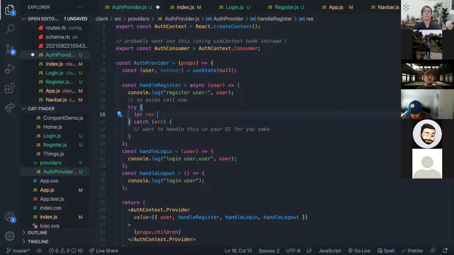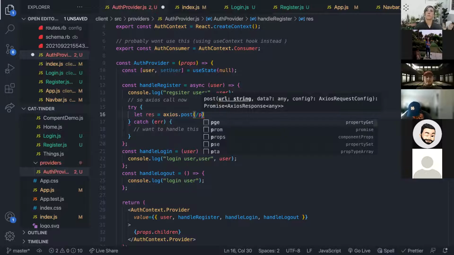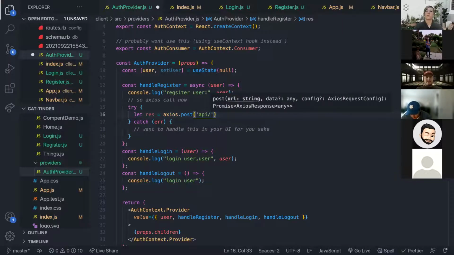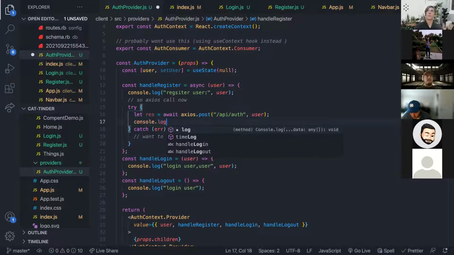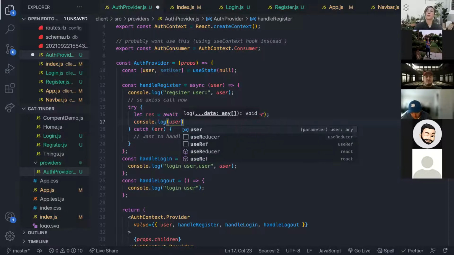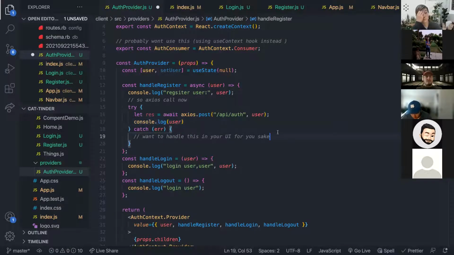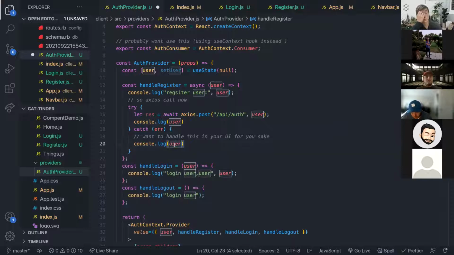Let response equal Axios dot post slash API slash auth. And then let's go ahead and send that user data. And I need to await that. Let's just do a console.log user, console.log error.